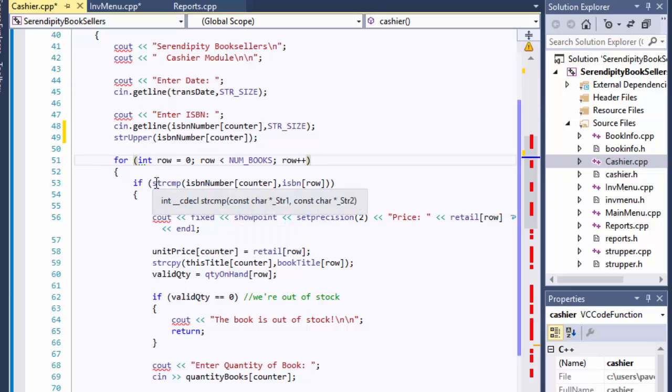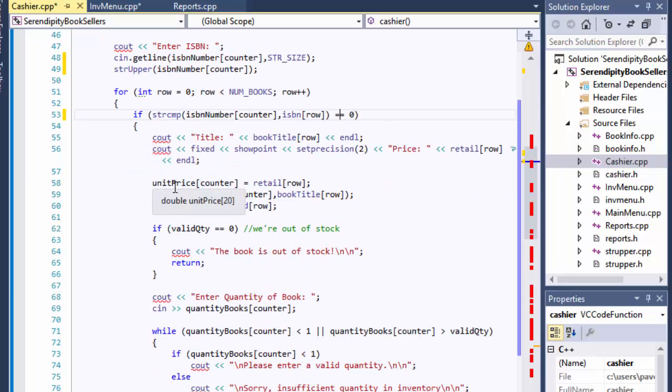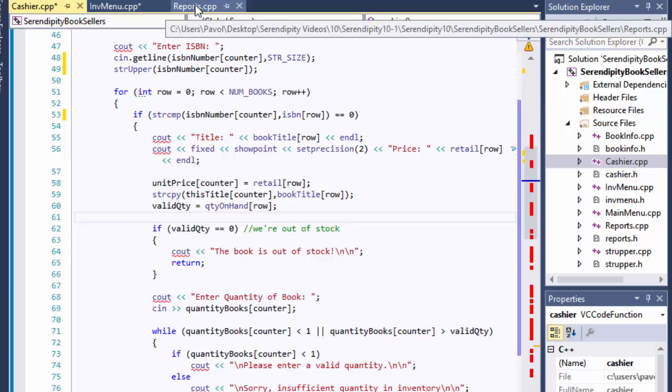And over here, if you notice, I'm comparing the values, but I have to set it to check whether it equals 0. In other words, that's what makes it match. Do they match? Is the comparison equal to 0? If it is, then they match. So I forgot that. That's why it would never work properly. So that's our cashier and our reports.